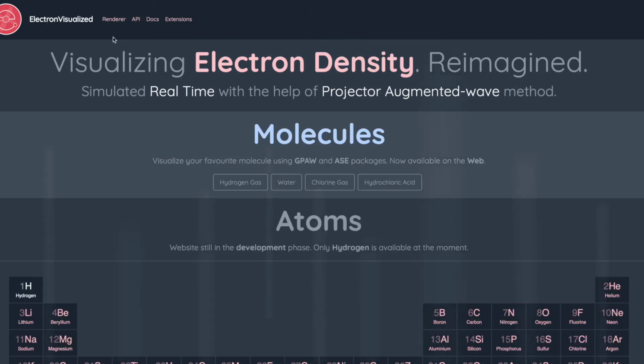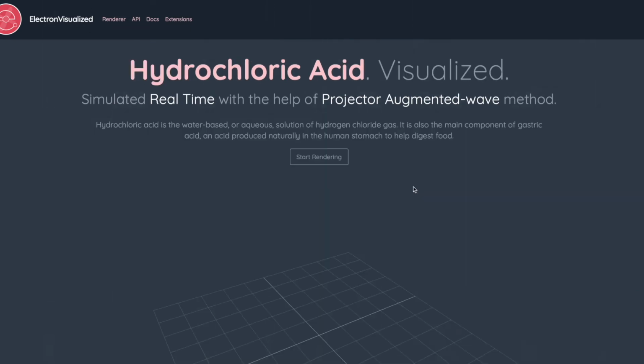And last but not least, let's check out hydrochloric acid. Hydrochloric acid is one of those unique structures that have more electrons on the chlorine side, obviously, and it's pretty obvious because it's an acid. So obviously there are predominantly more electrons on one side. So let's check it out.